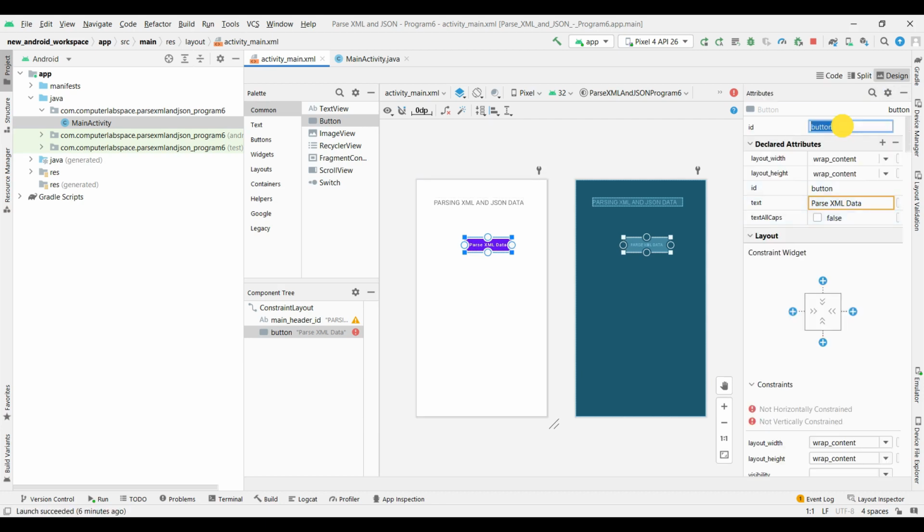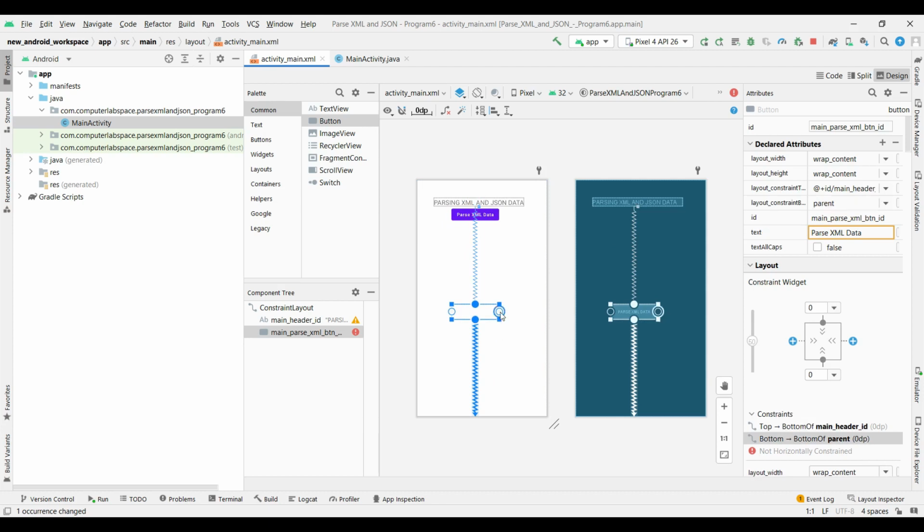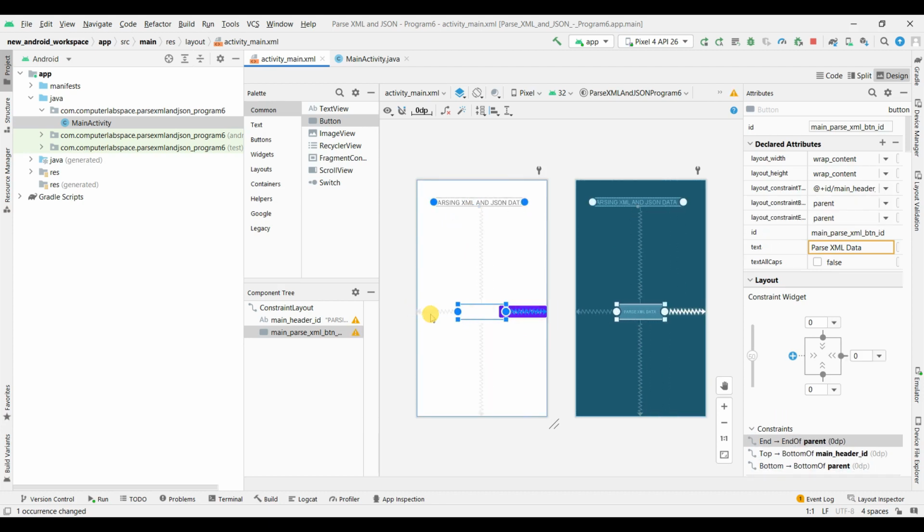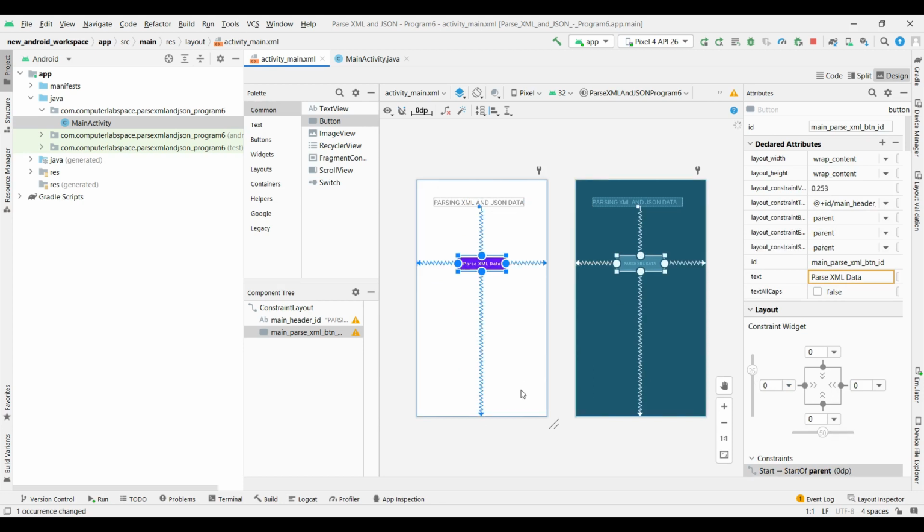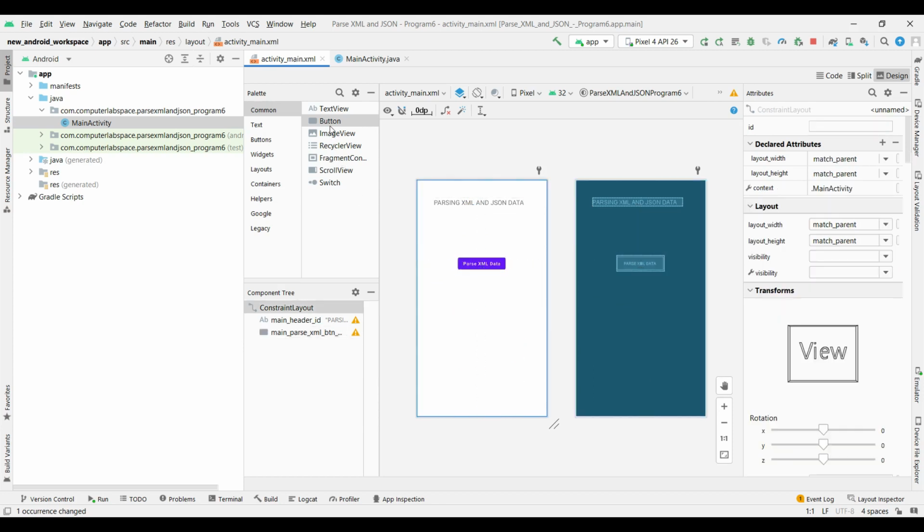Now I'll change the ID. This is the main activity, so the ID will be main underscore parse XML button ID. Click on refactor. I will align this vertically and also horizontally, and I'll place it here. In a similar way we will create another button for parse JSON data.